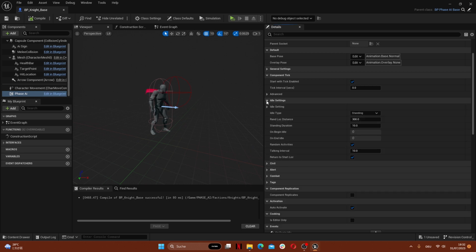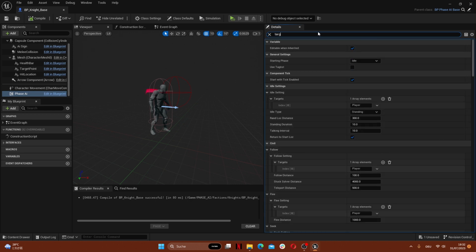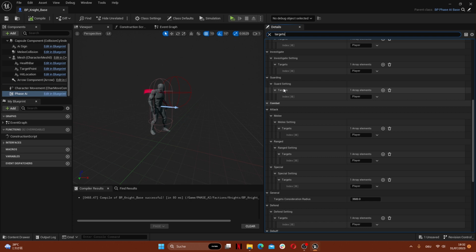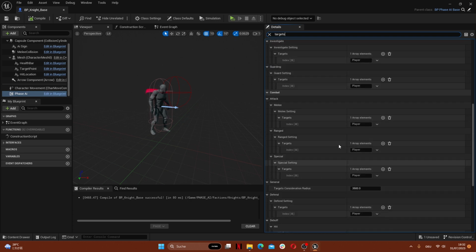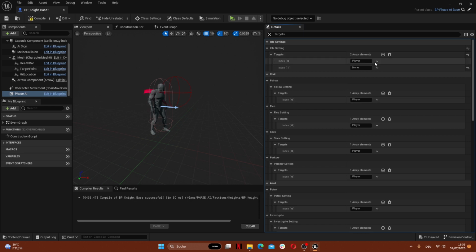Okay, so the first thing we want to do is go to targets. Let's go here, targets, we search this, and as you can see here, every single phase has this target thing, because you can actually have targets differ from phase to phase, but in general you want them all to be the same.